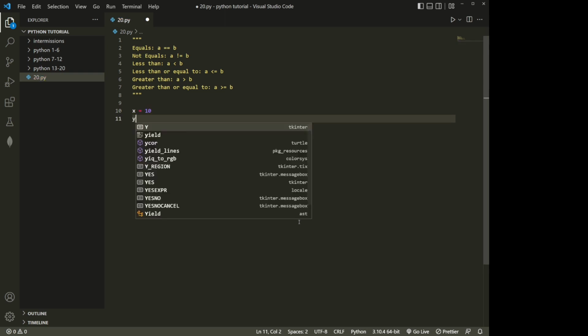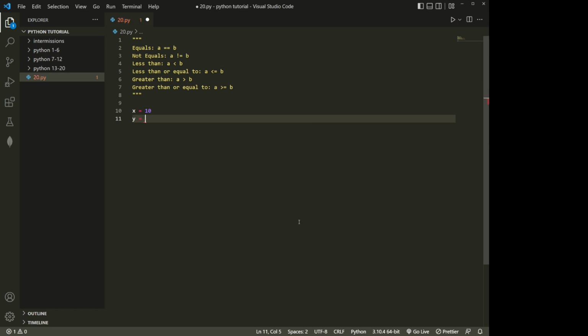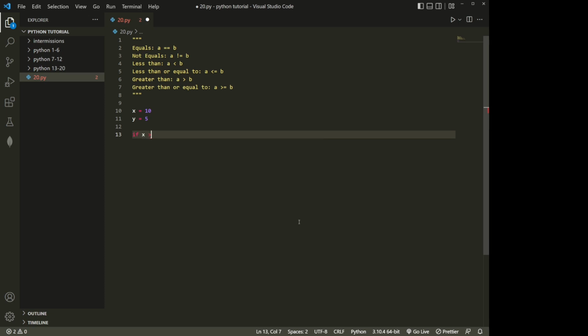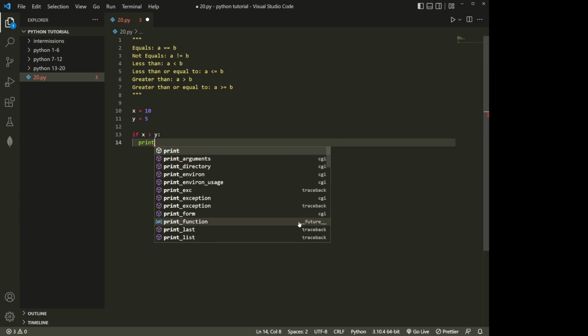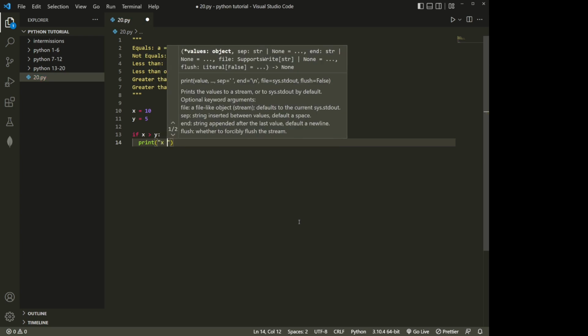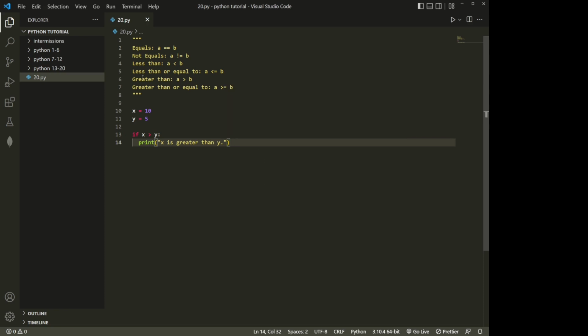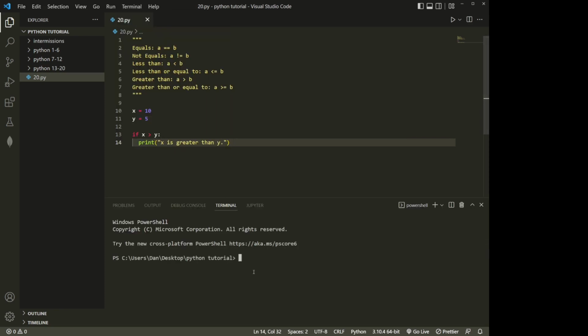So we can assign x to 10, and we can assign y 5, and we can just say if x is greater than y, and then what we want to execute, make sure we're indenting, print x is greater than y. And we've done this several times. So, 20.py, we see that it outputs x is greater than y.